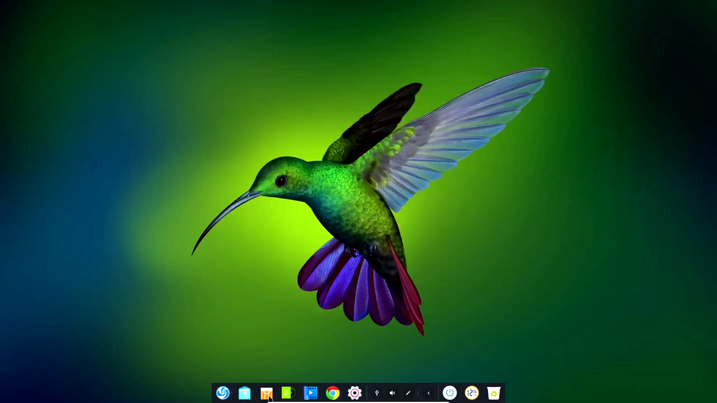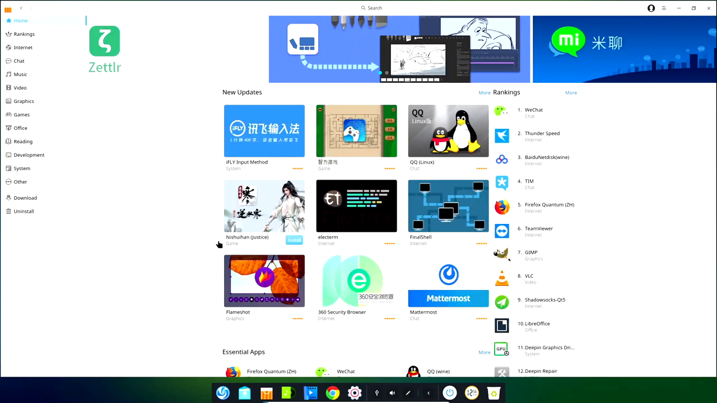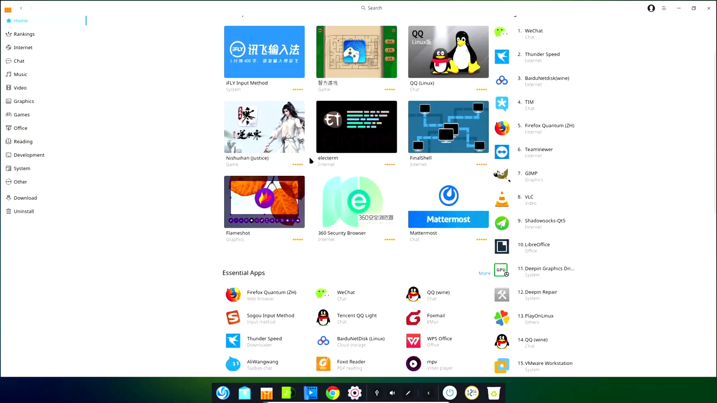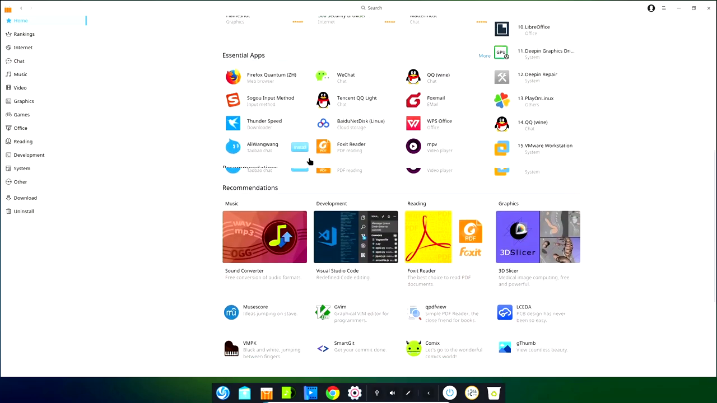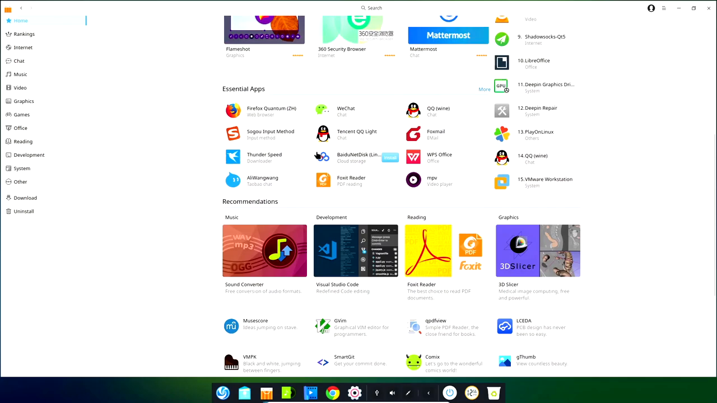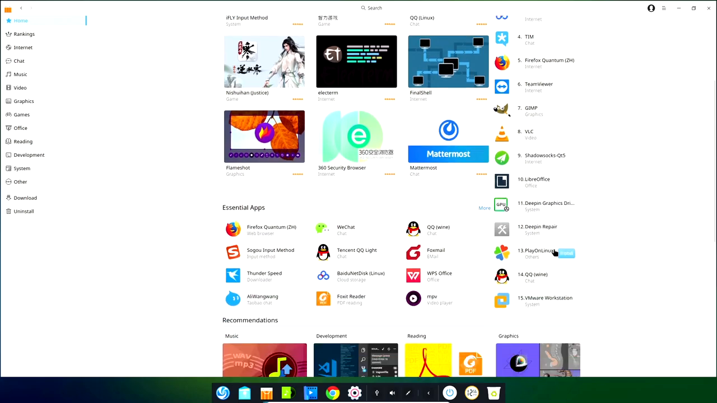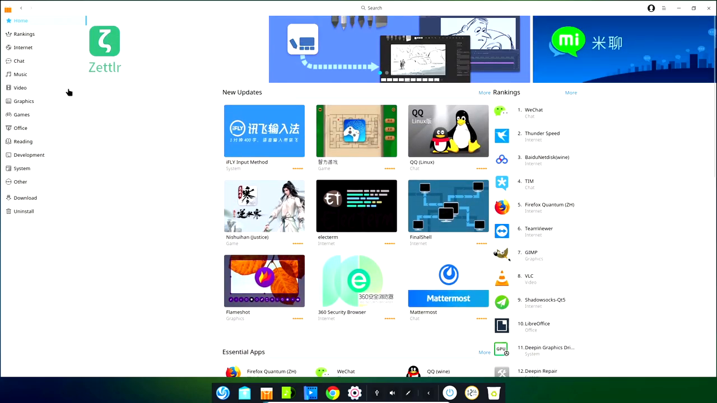Close that. Now let's get into the App Store. All right, the App Store has a lot to offer, so we're going to be here for a little while looking at this. This is nice because you've got new updates, essential apps, recommendations, hot topics, et cetera, and then you've got some rankings over here that you can take a look at for the updates, and it's ranked from number one all the way down to the top, in other words, the top 15 applications that are available here.